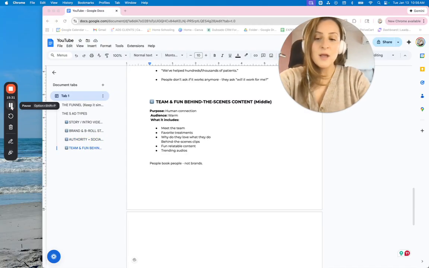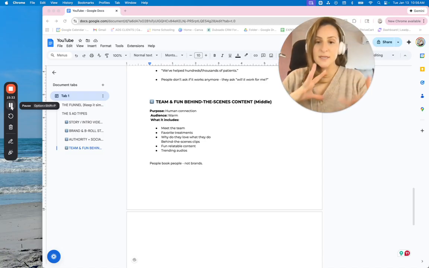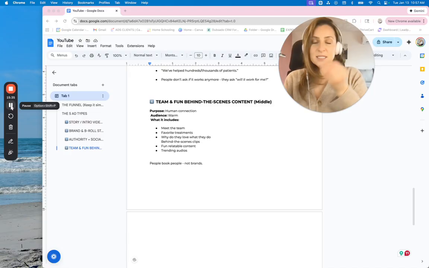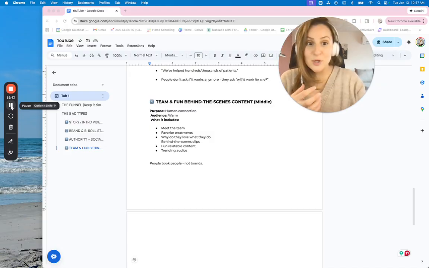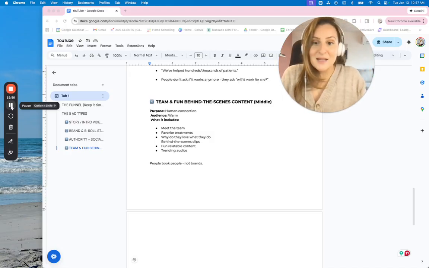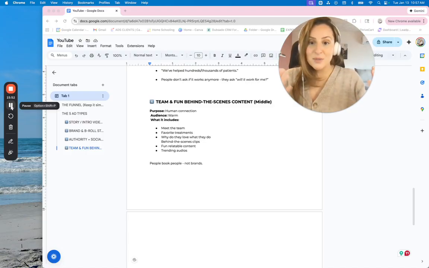Number 4 is going to be a mixture of fun content and team content and behind the scenes content. People love to see the story of how something was built. Okay. So if you're in the process of building your med spa, if you're in the process of growing or scaling your med spa, document that, right? People want to see that content. But the goal of this middle of funnel ad is to create connection and relatability.